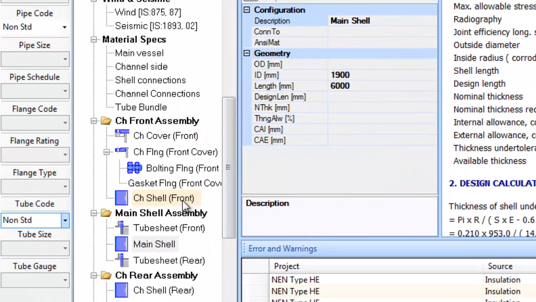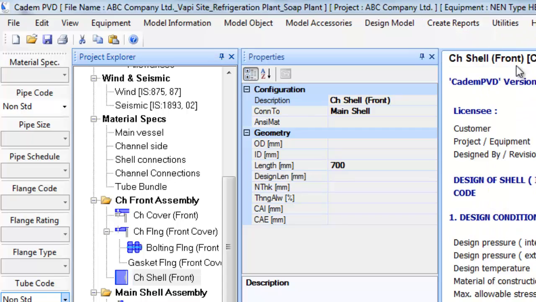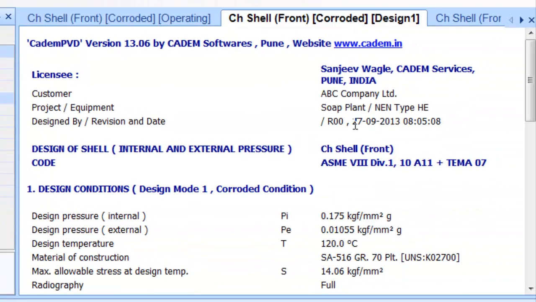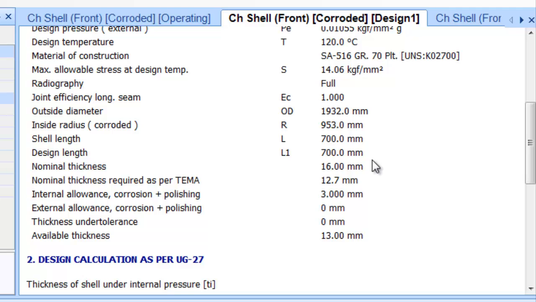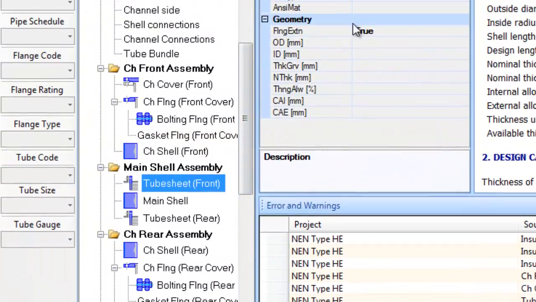Similarly, you can click on the Channel Shell Front object and generate a report for it by selecting the submenu Code Report from the top menu Create Report, and study its design output. The report shows that the required nominal thickness is 16 mm. You can now click on Tube Sheet Front and create design reports for it.